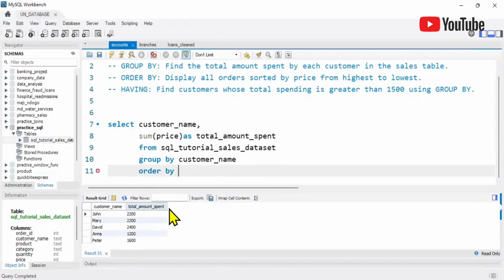So we will now enter the total amount. Remember the name of this thing is total amount spent. So let's order it descending. I want to see it from the highest to the lowest. Let's run this. You see that David made the highest total amount spent, followed by John, Mary, and Peter and Anna. So that is how the order by clause works.